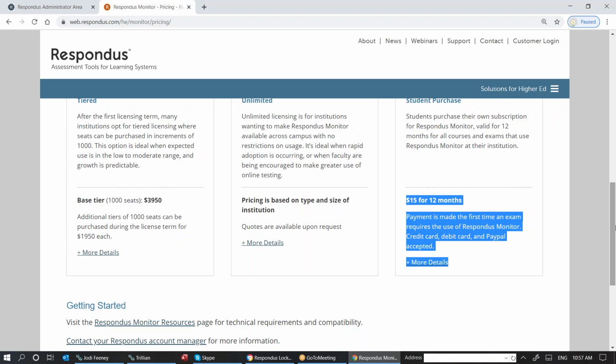This allows a student to purchase a subscription with Respondus. It is a 12-month subscription, and it costs $15 for that subscription. So it's not $15 a test. It's $15 for 12 months. It allows them unlimited testing in an unlimited number of courses throughout that 12 months.